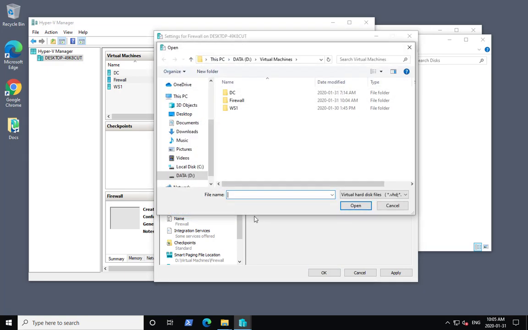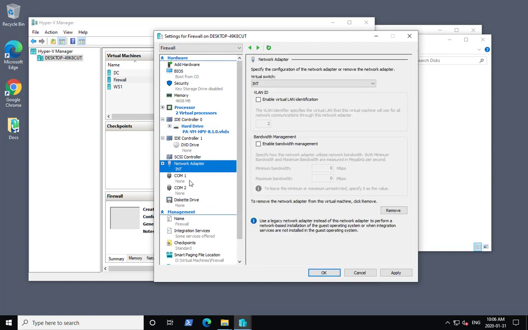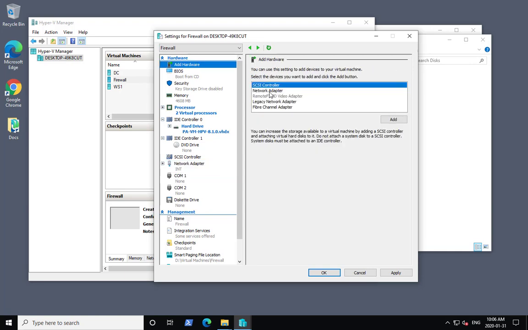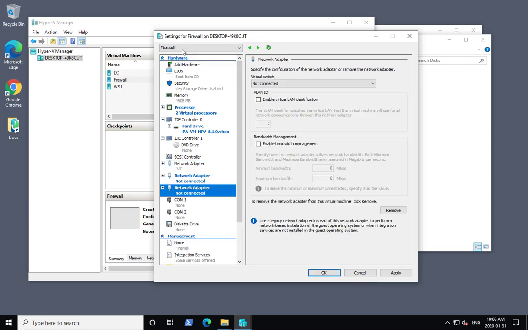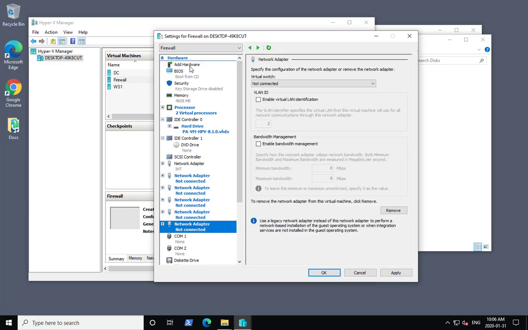And let's browse for our new virtual disk. There it is. Now, here's our initial network adapter. The first network adapter that gets created on the firewall is for the management interface in the virtual firewall. Now, this model of firewall can have up to 7 interfaces. Just for completeness, we're going to create them all now. 1, 2, 3, 4, 5, 6, 7.